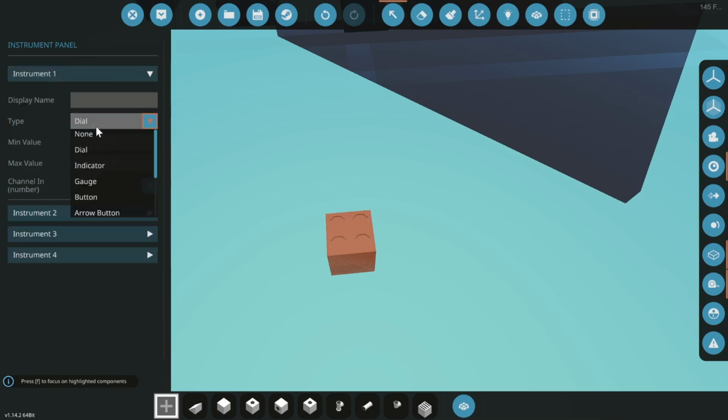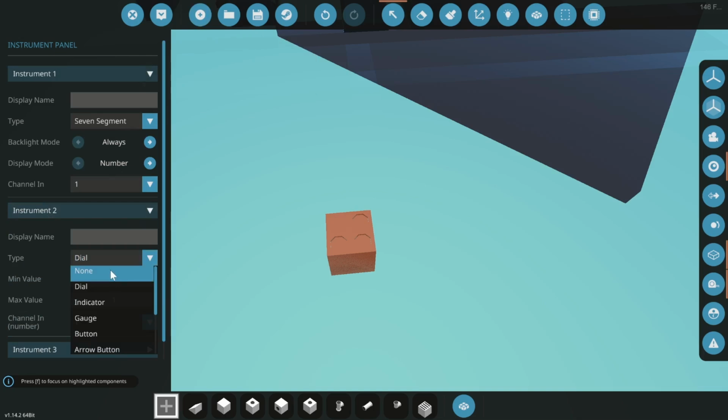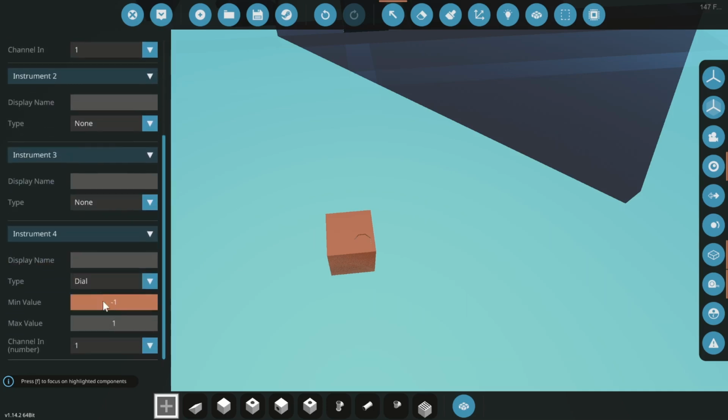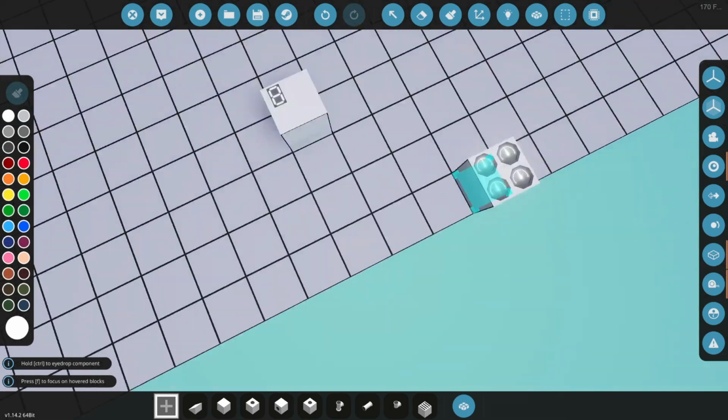And one of those, which we're focusing on today, under type, is the 7-segment. We're going to go ahead and set these to none to blank them out for the time being. And this is what you get.